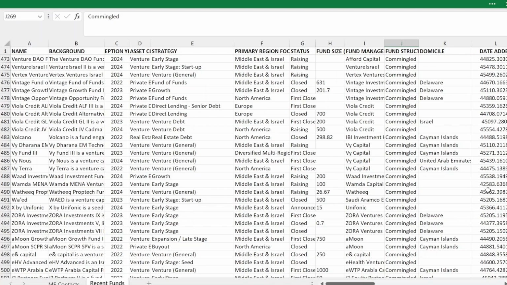Okay, now we're over on the spreadsheet. So this is basically what is involved with this database. As you see the funds here, you've got 501.